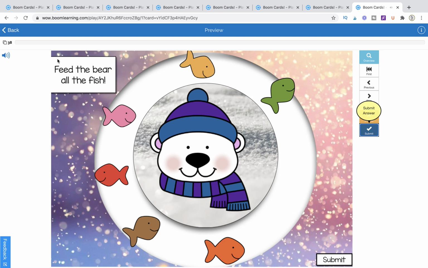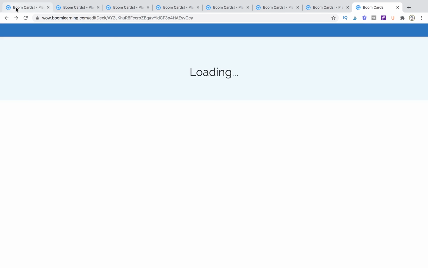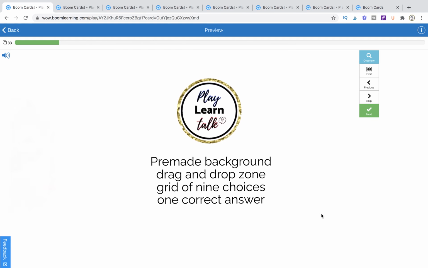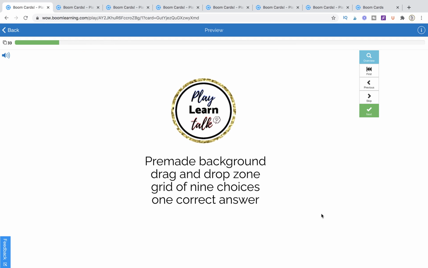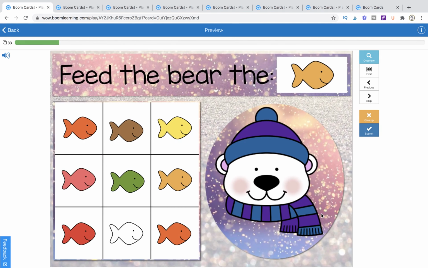Okay, so let's go back into our workstation, and I'm going to show you how to make the last one. Pre-made background, drag and drop zones, grid of 9 choices, 1 correct answer. Okay, so this is what it looks like. Feed the bear the whatever you designate. Okay, so if I try to drag this one over and feed it to the bear, it's going to pop back out. Okay, I think I have some extra layering on here. Okay, but if I feed this one and this one, let's do both, it pops that one back out. Okay, so I think this is a really cool style game. I'm sure lots of you have seen it. So we're going to learn how to make that right now.